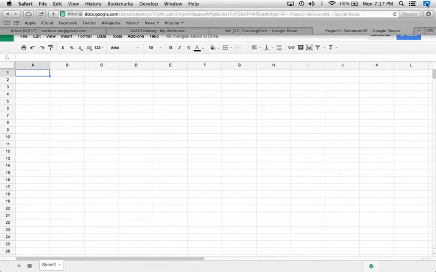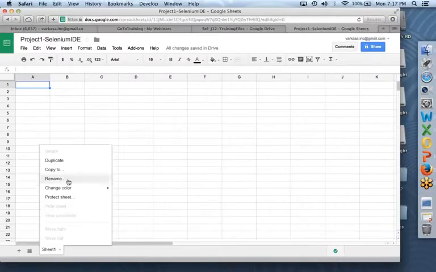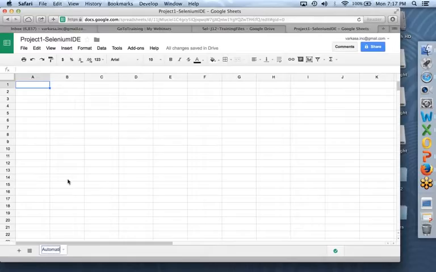You know what I'm going to do? I'm going to bring this back here. So there you go. So project 1 Selenium IDE. So here I'm going to write very high level something called a test plan, or rather an automation plan. Okay.